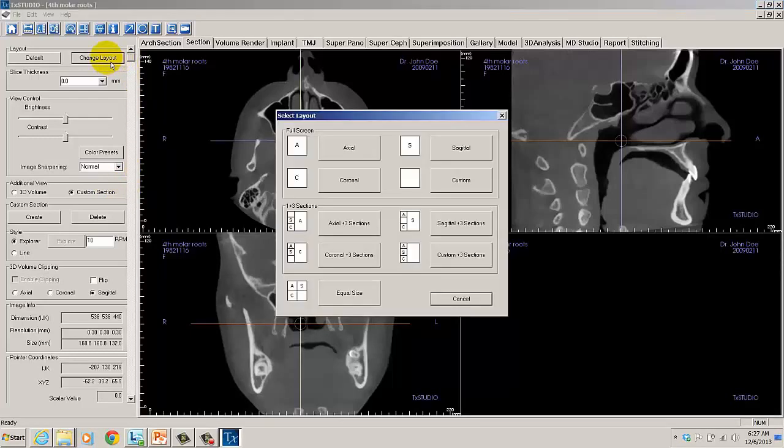We can click Change Layout. We can click either one of these windows, and the entire screen would be filled with either the axial view or the coronal view or the sagittal view. We have a custom view as well, and I'll talk to you about that in a little while.